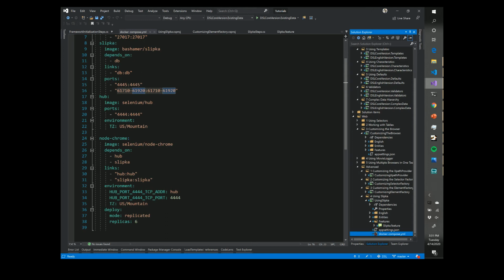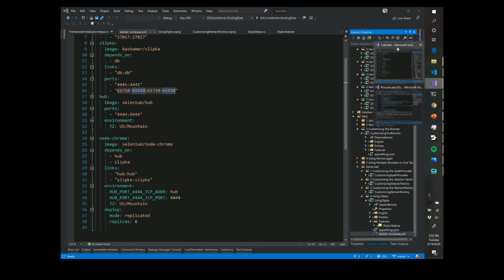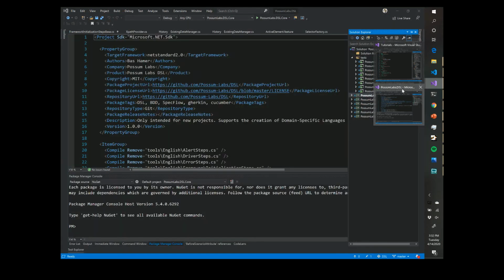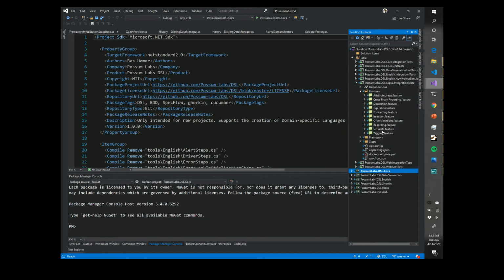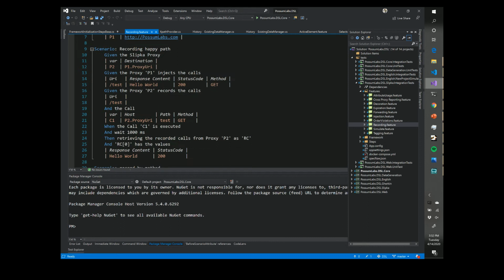Again, it's an extension point. Don't use it unless you have to. But you should be able to walk through the example and see exactly what's going on and how things work. Also, if you want more examples on how things work, what you can do is you can go to possumlabs.dsl. And then I believe there's the Slipka integration test project, which has a number of examples on how you can use things, right? So what we did before was the recording. This is an example of how we do recording.